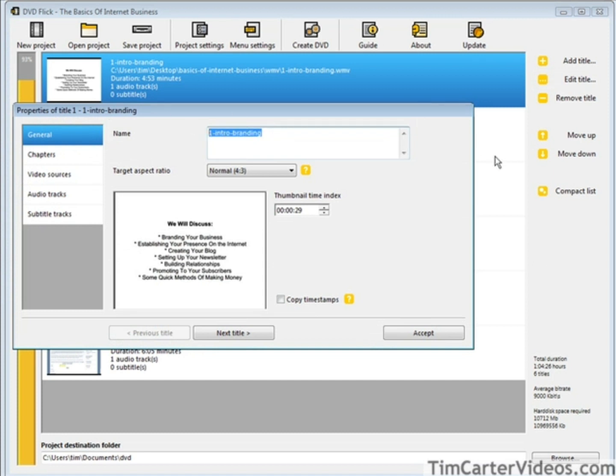Let's change the title here to what we want it to say. Okay, so the importance of branding in this case. And then we can choose our target aspect ratio, 4:3, which is normal, or you can make it widescreen, 16:9, like this. And what that's going to do in this case is stretch it out a little bit. So I'm going to keep it at normal. Click accept.